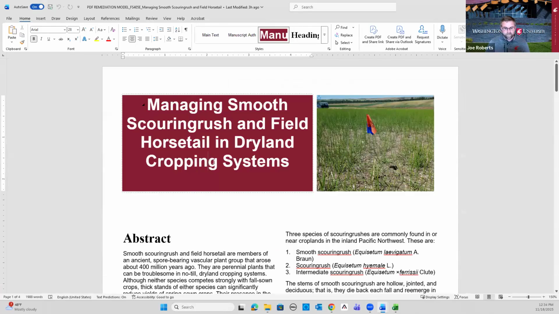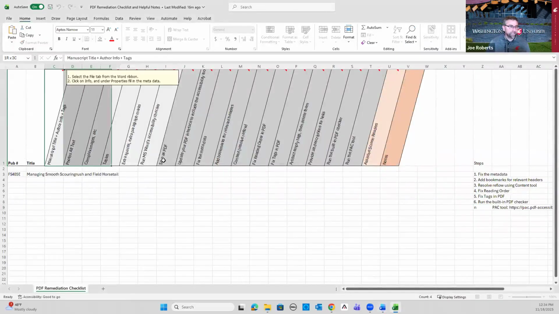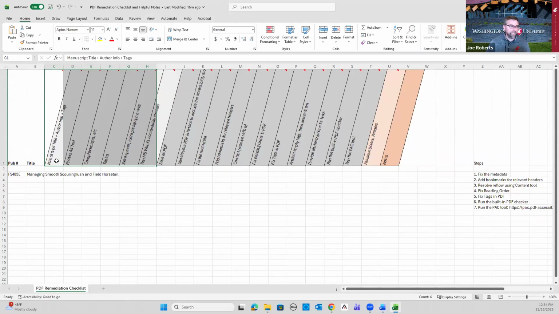And let's toggle back to the Excel checklist here. These first columns are for your Word file, to just make sure that you have these checked off, because a lot of the remediation that we do for PDFs is going to take place in the native file. So this is a really important place to start.